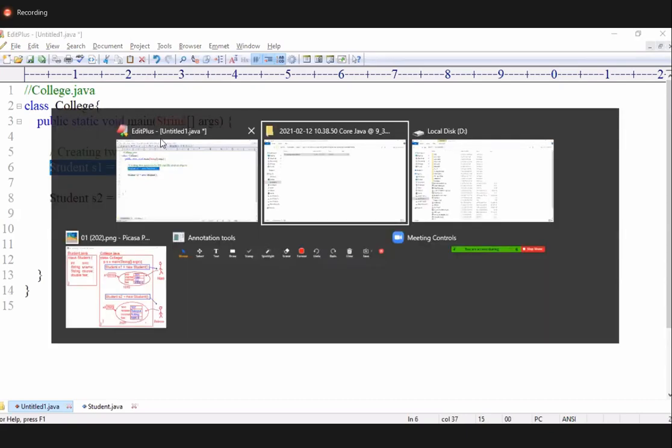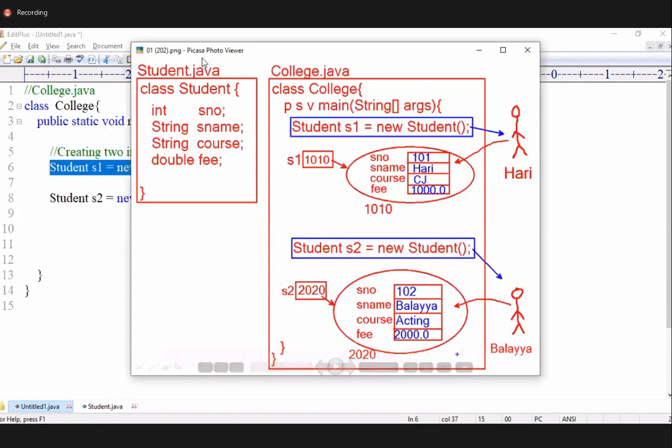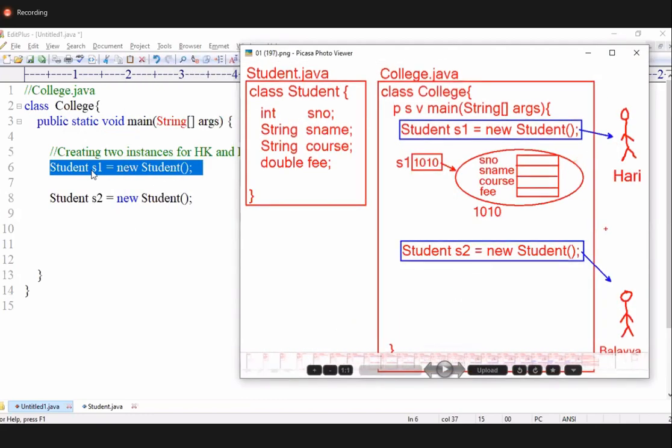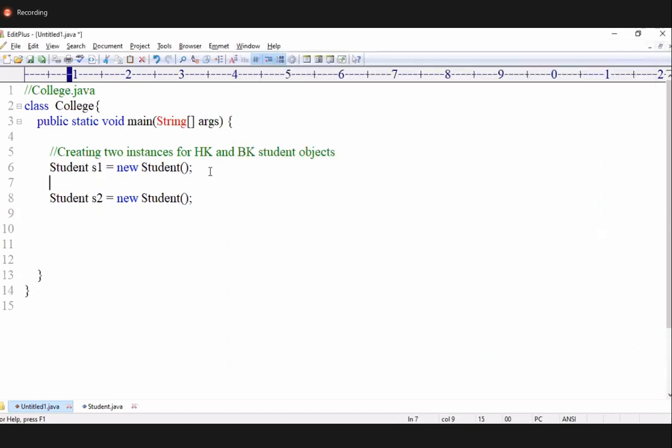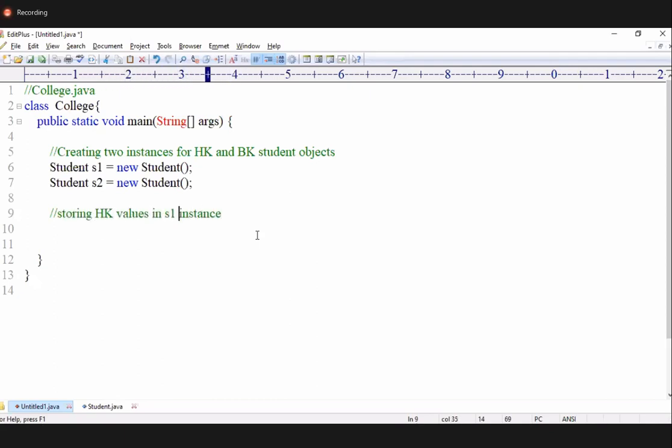Are you able to visualize this memory diagram? Because of the statement, what happened? This memory was created. Because of Student s2 = new Student, one more copy of memory was created. Visualize the memory, four variables here. Then tell me, after these two instances are created, what do I need to do? I need to store values, right? Storing HK values in the s1 instance. Here s1 means s1 is pointing. s1 is just a variable and new Student is the instance.